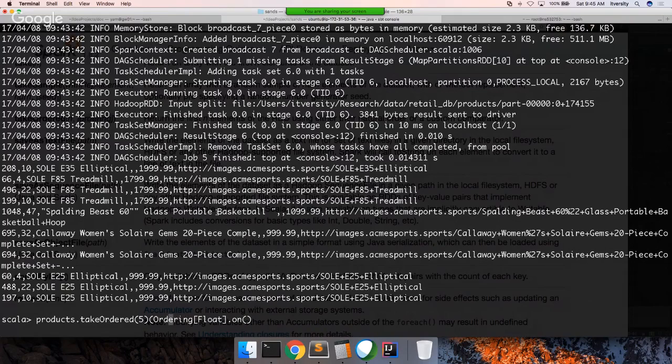You have to again, this ordering is Scala type. It's a Scala API. And here we have to give the logic about how you want to sort the data. Again, you can say like this, minus k.split, comma 4 toFloat. So it will sort the data in descending order.